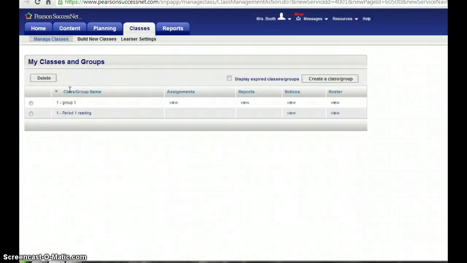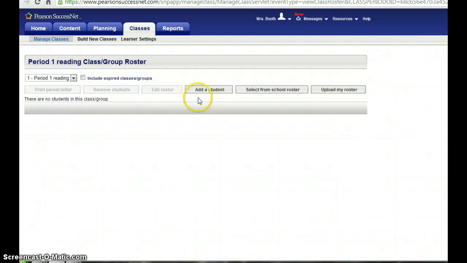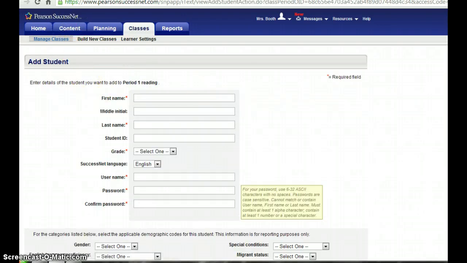This will take you back to your Manage Classes page. From here, you'll want to click on View Roster. Then, you'll want to add a student. When you add a student, the required fields are first name, last name, grade, username, and the password.